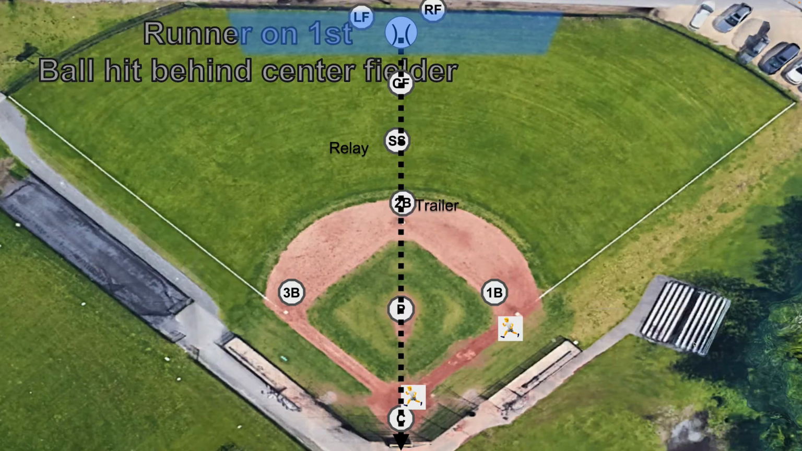If it's not a good throw to the relay, whether it's over their head or it's going to bounce off the ground right in front of shortstop and it's not going to be a clean catch, the trailer needs to position themselves 10 to 15 feet behind that relay so that they can catch that ball cleanly, turn around, and fire that ball home.